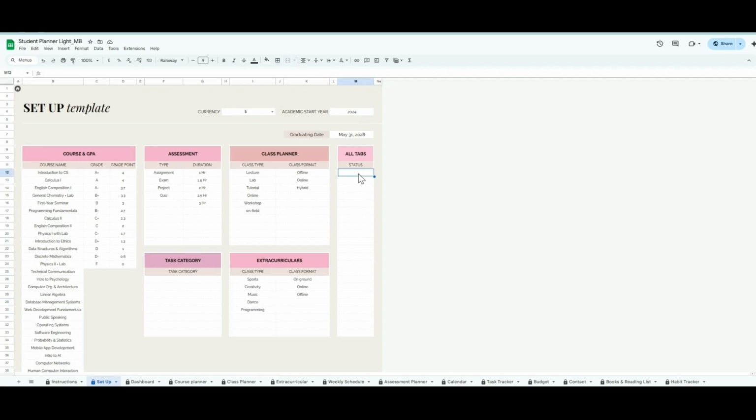Next, we have the status categories. These are used across all tabs wherever a status dropdown appears. Enter your status options here, for example, not started, in progress, on hold, or canceled. Next is the Task Categories dropdown, which is used in the Task Tracker tab. Here, you can create your own categories. For example, study, personal, friends, and university. And that's it. We're done setting up the template. Don't worry if you forget something or miss an entry. You can always come back here anytime and update the dropdowns.